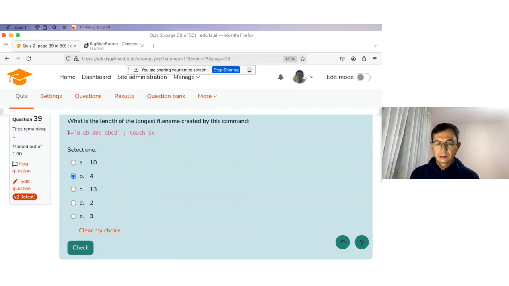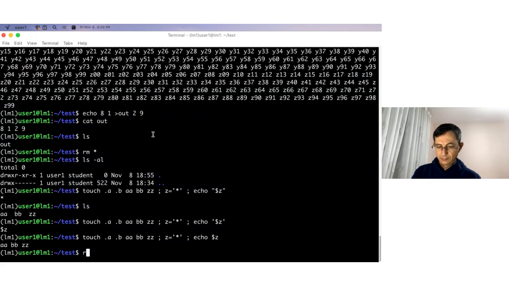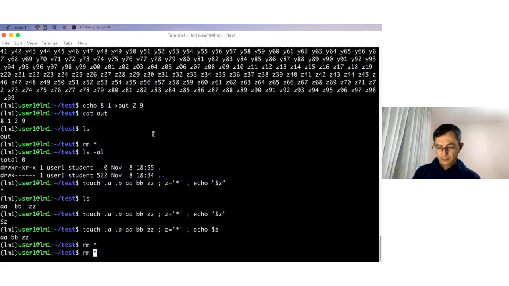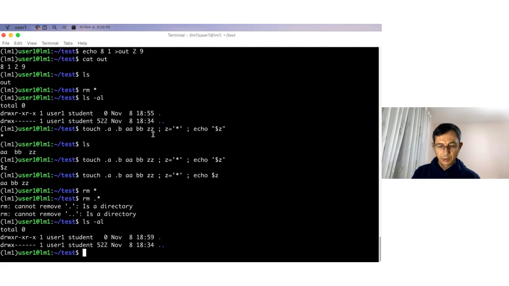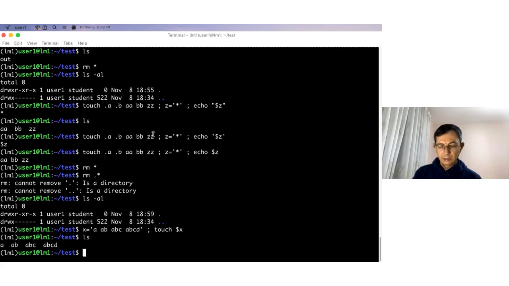So let's test it. Because it is going to create 4 files in this case. Okay, we have an empty directory, and now we run this command, and we see that it has created 4 files, and the longest file name is this one, and its length is 4. It has 4 characters. And the answer is different if we use double quotes.